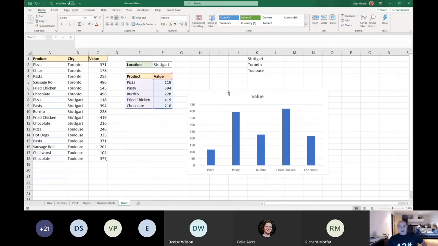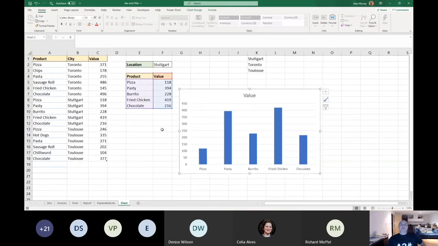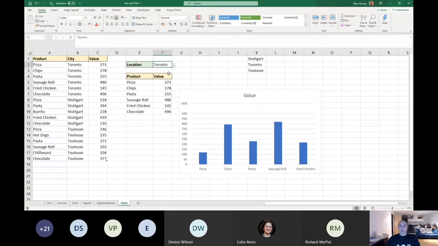So I've got my chart, which is fine. But if I change Stuttgart to Toronto, which got more products, then you notice that chocolate is not appearing in the chart. See my dynamic array, but it's not in the chart. It stops at fried chicken because the chart was told to use this range. It doesn't know about these dynamic arrays.